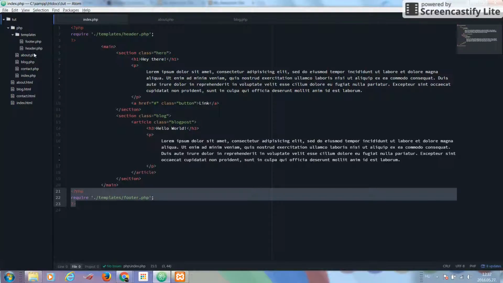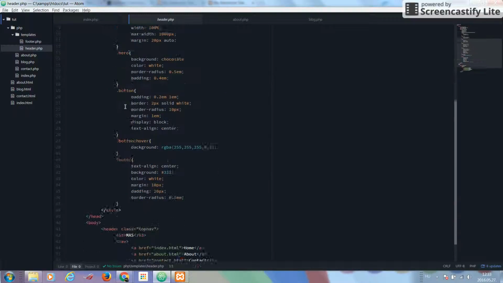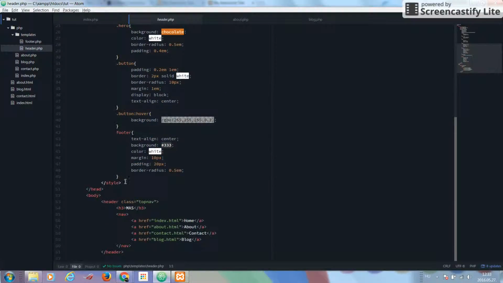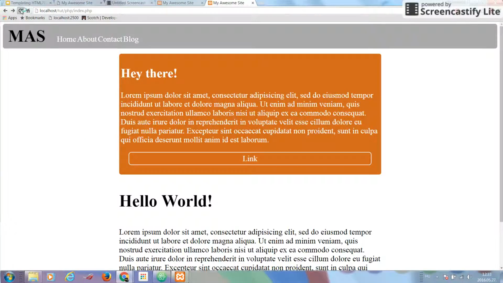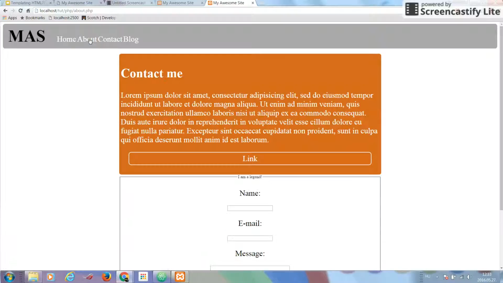So I'm going to show you why this is so powerful. We know that we have all our links in the header, and we also have our CSS in the header. So all we have to do now is, inside the header, and this will be kind of weird, let's see what happens if we just change these to PHP, and save the file. I'm going to show you something. So refresh this, I'll say about, and that works, and contact.